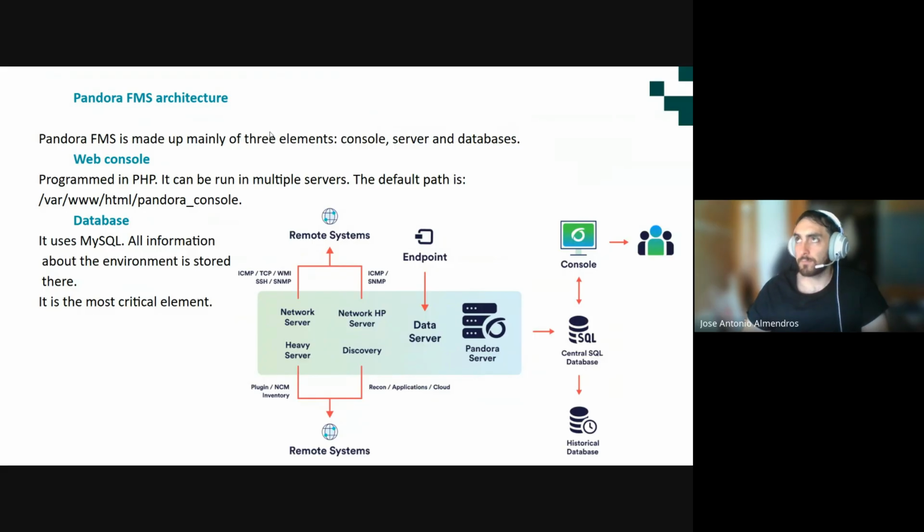I don't know if right now we have many clients with that configuration, but it is possible. The default path to access the console folder in the server where we install the console is /var/www/html/pandora_console.